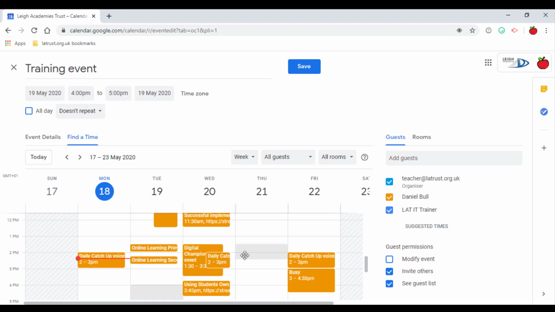As you move the appointment around, you can also see it will change at the top here with the time and dates for your meeting. Once you're done, you can click save and invite your guests.